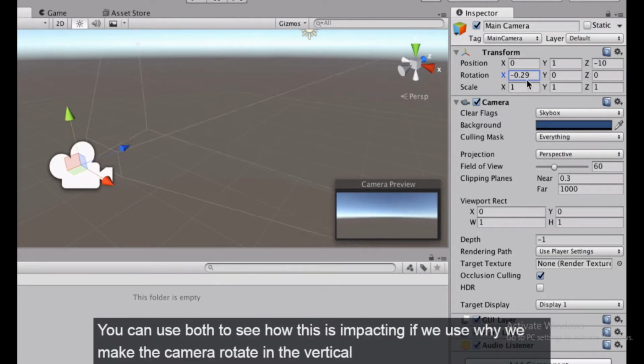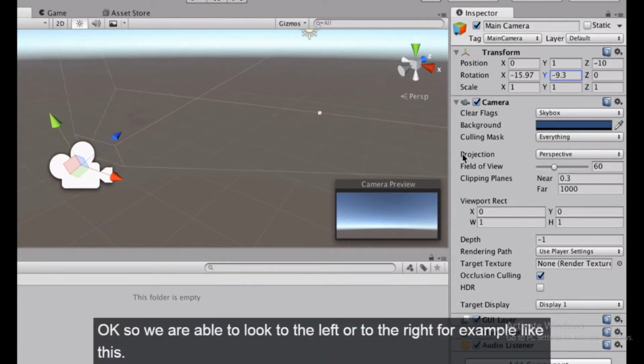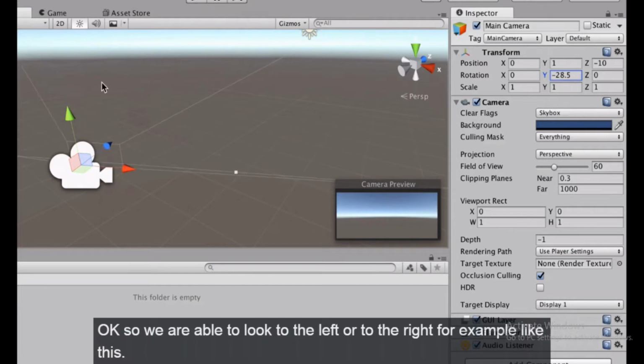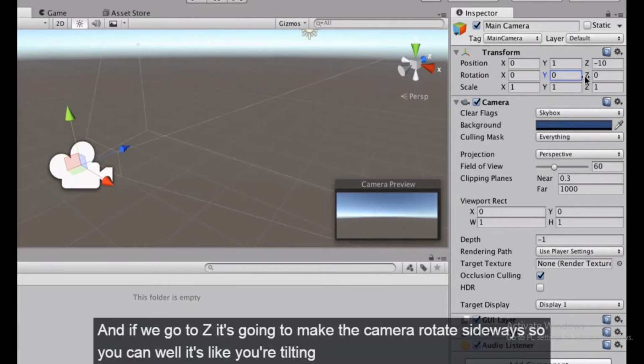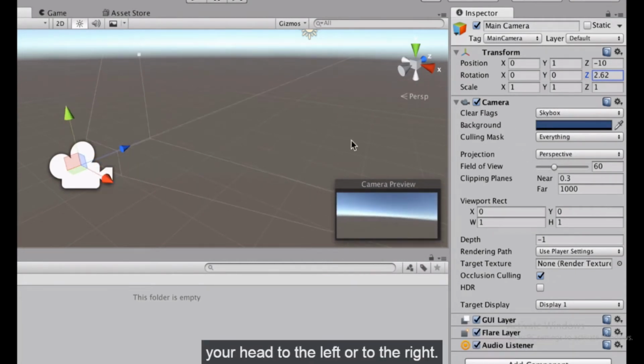Okay, you can use both to see how this is impacting. If we use Y, we make the camera rotate on the vertical axis. So we are able to look to the left or to the right, for example, like this. And if we go to Z, it's going to make the camera rotate sideways. It's like you're tilting your head to the left or to the right.